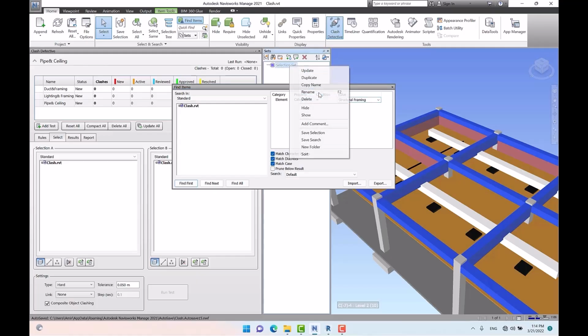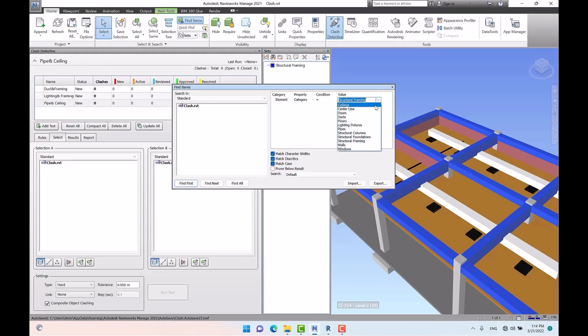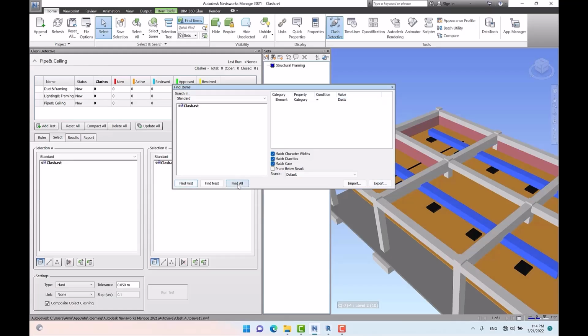After that, I assign a name for my selection set. So let me rename it, then I paste its name: Structural framing, finish. Let's go for the next selection set, which is ducts, but copy its name before finding them. Find all. Then I click on save selection. I paste the name. Right now our selection set is ready.